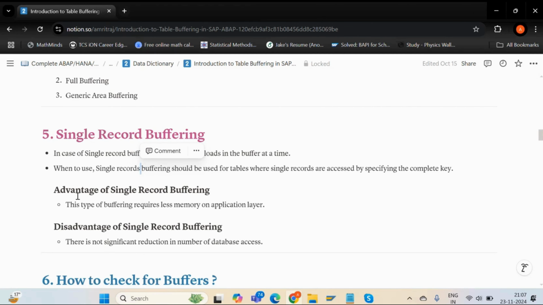And what is the advantage of single record buffering? This type of buffering will take less memory over the application layer, because at a time we are only loading a single record at the buffer, and only a single record will be stored on the temporary storage over the application layer. So that is why it is going to take very little memory.